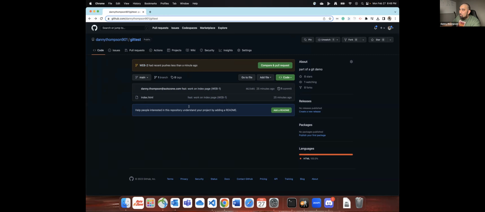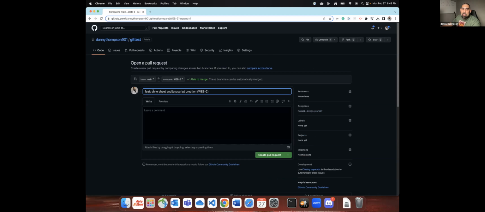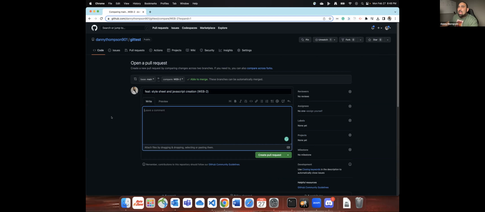Now I'm in my main branch. I don't see any of those changes. So now I'm going to compare and pull request. Here I have my commit message, and here I would have any additional comments, the ticket number, whatever it may be. I add that in here to add additional context, right?